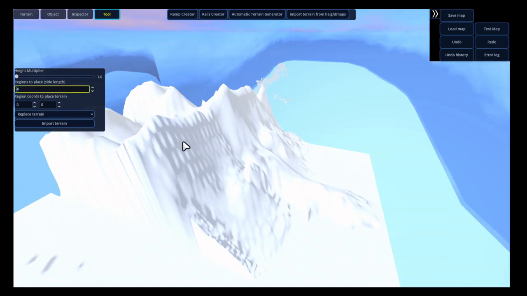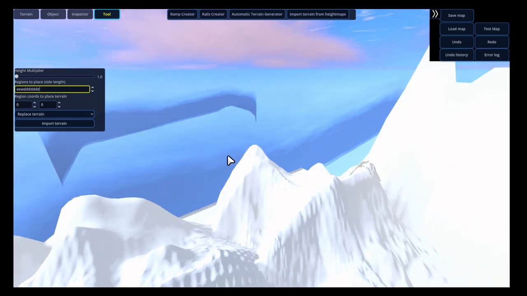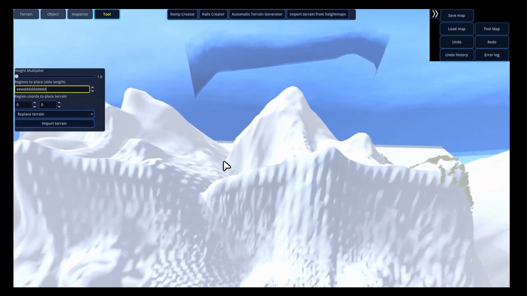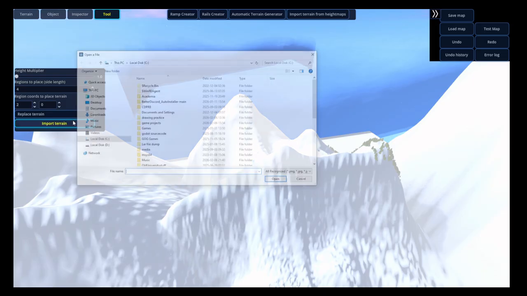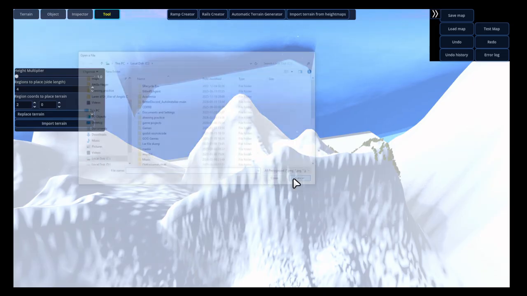And again, you can decide how many regions it should be taking up. So if you know that you have a 1 kilometer by 1 kilometer map, that's about 1,024 by 1,024. That's 4 TerraBrush regions, or 4 default TerraBrush regions. And so you should be making this 4 as a side length. And you can also choose where to place that terrain and how to combine it with the existing terrain at that point. And then you just need to click Import Terrain and load up your file.